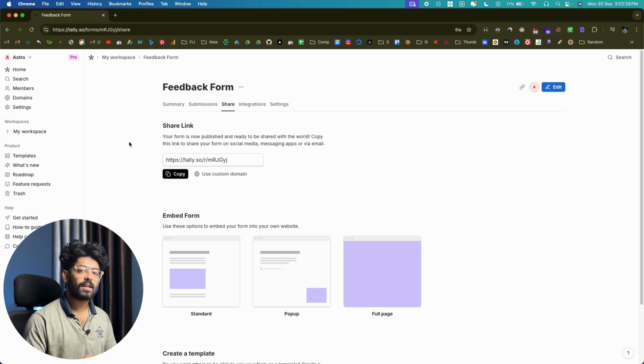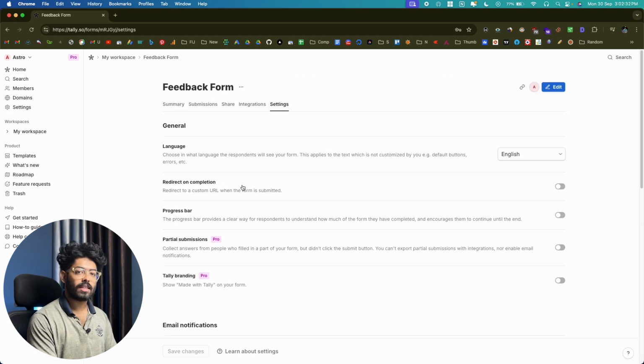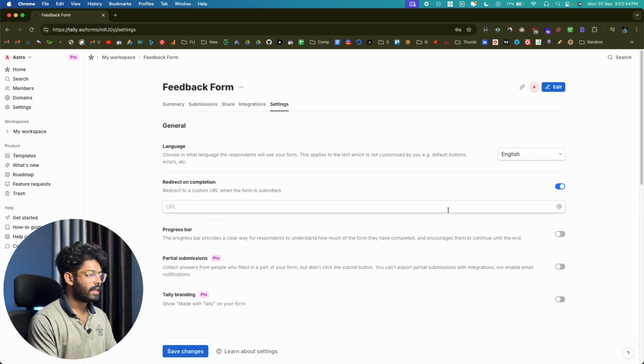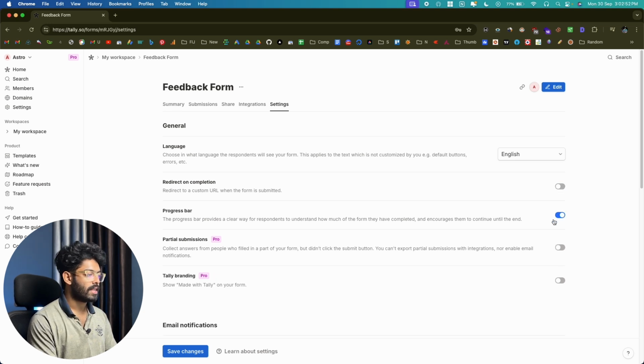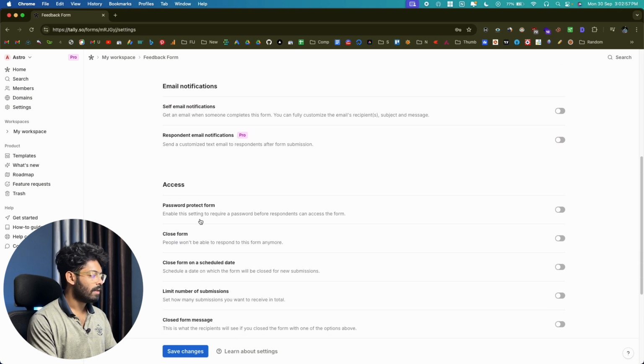Now if you want to further customize this form, you can click on the settings option, and you can customize this form a lot. For example, let's say you want your users to be redirected to a page after they click on the submit button. You can click on this option that says redirect on completion. Just enable it, and you can give a URL here, and after that particular user submits this form, they'll be instantly taken to this particular destination right here. You can optionally enable progress bar, enable partial submissions and stuff like that, email notifications.